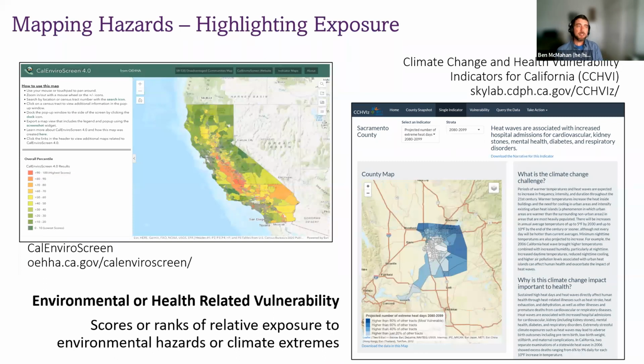Another thing you might want to consider is thinking about how you might map these hazards and highlight really the exposure to some of those aspects. So on the left, we have CalEnviroScreen, which is really helpful in terms of thinking about environmental exposure. And on the right, the CHVI tool, which is helpful. And there's others that do this as well, but think about how we might think about climate change related vulnerability and health related vulnerability. In both cases, we have scores or ranks of relative exposure to environmental hazards or climate extremes. These both help think through, in addition to what the climate profile tool is showing, which is the baseline climate risks, maps of the exposure to those hazards.